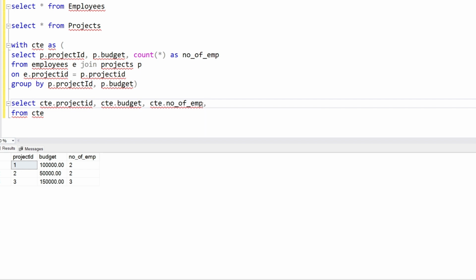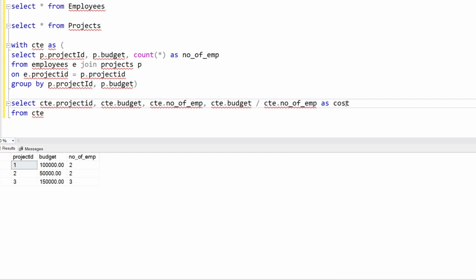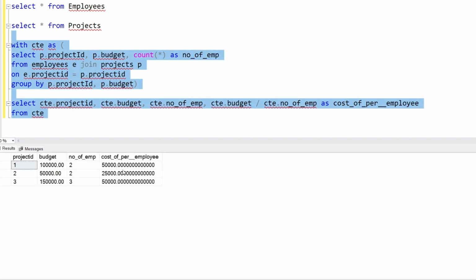And now let's create an arithmetic operation for this: the budget divided by the number of employees, as cost per employee. All right, so as you can see, the project cost is 50,000 for project 1, 50,000 for project 3 and 25,000 for project 2.